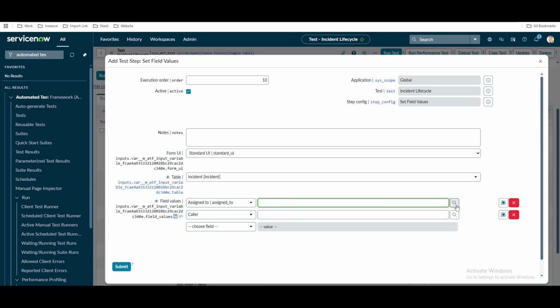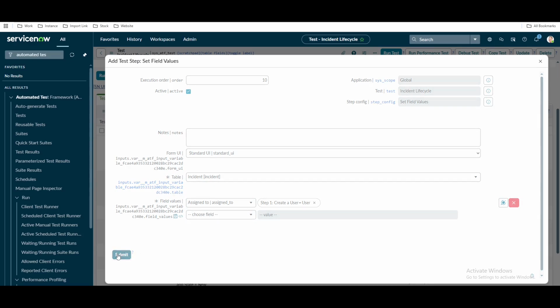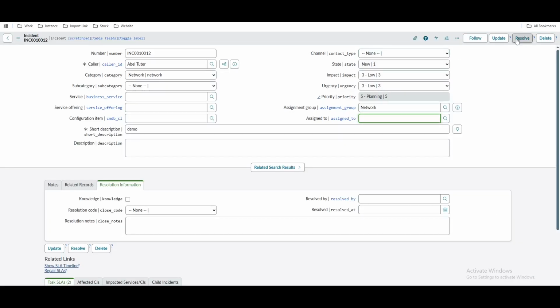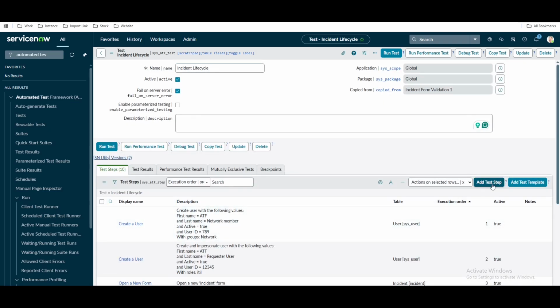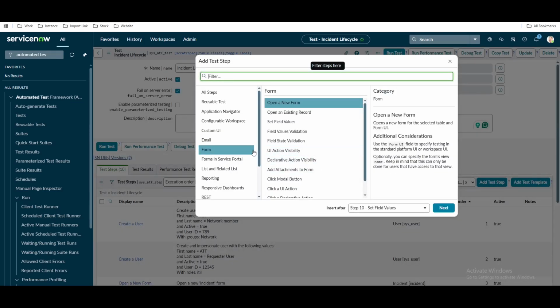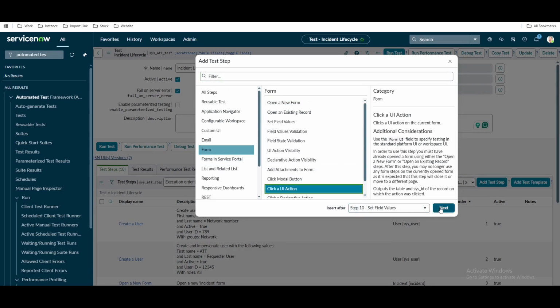Okay, who should be assigned? Assigned should be that step number 1 user. Okay, and once it is assigned, what do we want to do? Once it is assigned, we want to click this update button. So we'll click this update button. For that, we'll add one more step here. Add test step, and then we are going to select click UI action and click next.